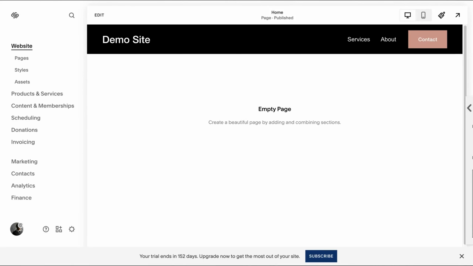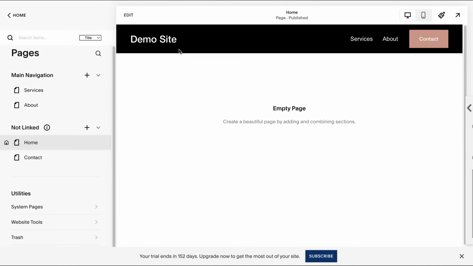Okay, so let's discuss how to add a banner image to your site. These are very important elements of the site. It's a full bleed image that's going to span the width of your site.